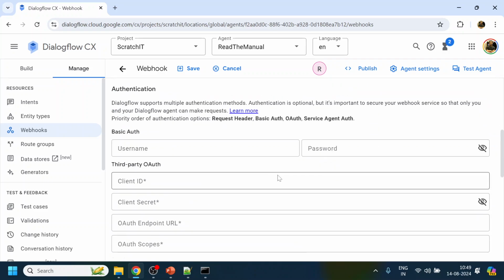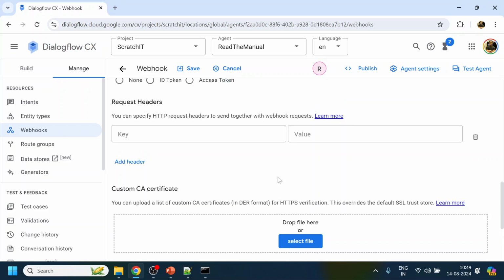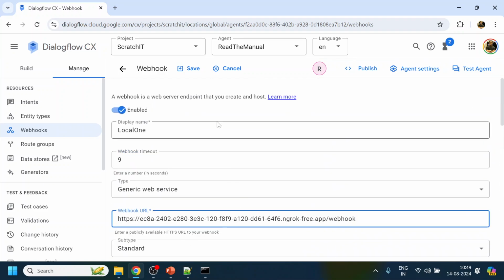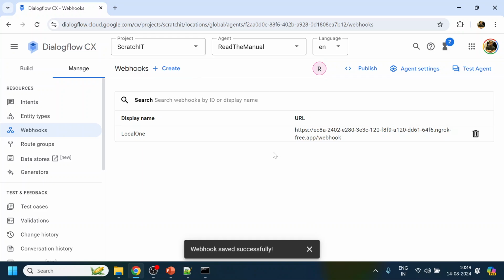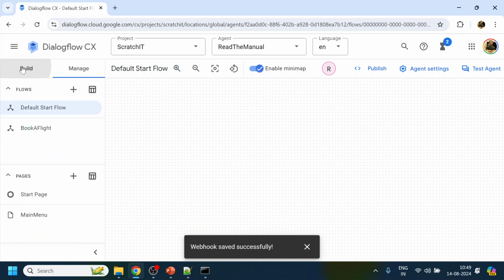And we are not using any authentication or anything, right? And neither the certification for now. So we'll just click save over here. Okay, so now how to use it, right?